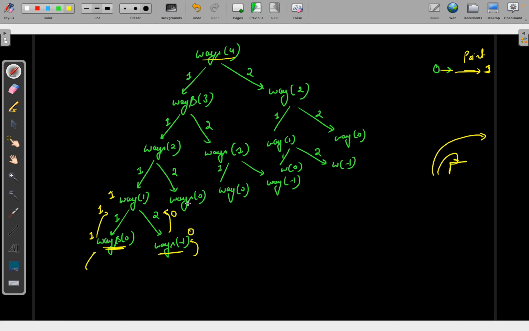Okay. What will the value be? 1. So, from here, you will return 1, right? And from here, what you will do? You will return 1. So, the total value will be 2. Here, you will return the same 1. So, 1 plus 1, it will become 2. Right. Now, let's check out here. Here you are getting 0, so it will return 1, right? Here you are getting -1, it will return 0. 1 plus 0, it will become 1.